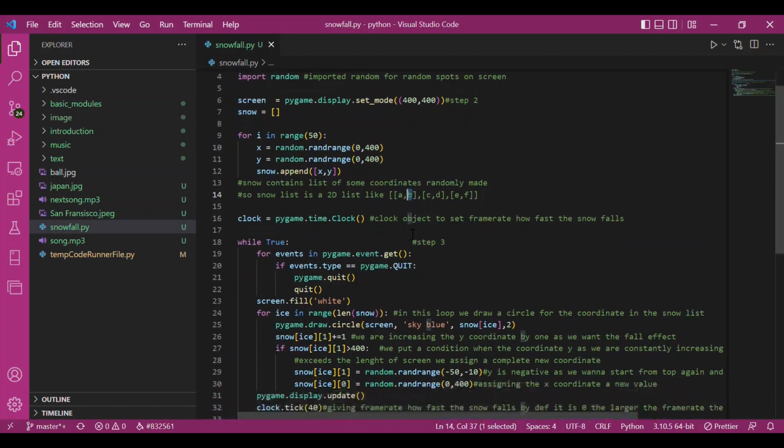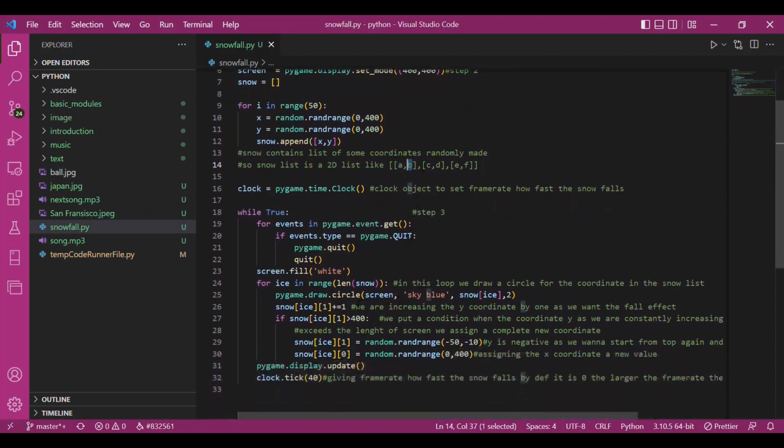So this becomes the y coordinate of the random point. Okay, cool. So I'd be increasing that by 1 each time, because I want the next spot to be just below it. I do not change the x-axis, but I change the y-axis because I want the snow to fall down.